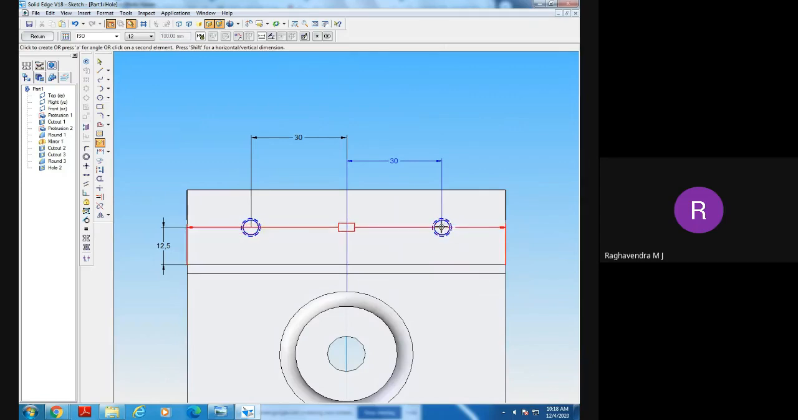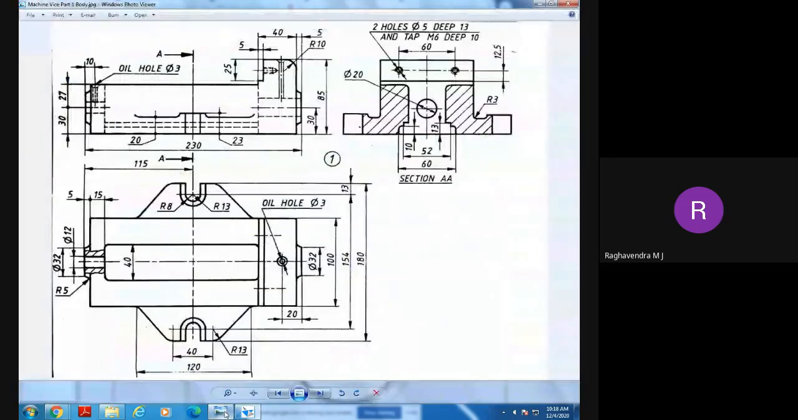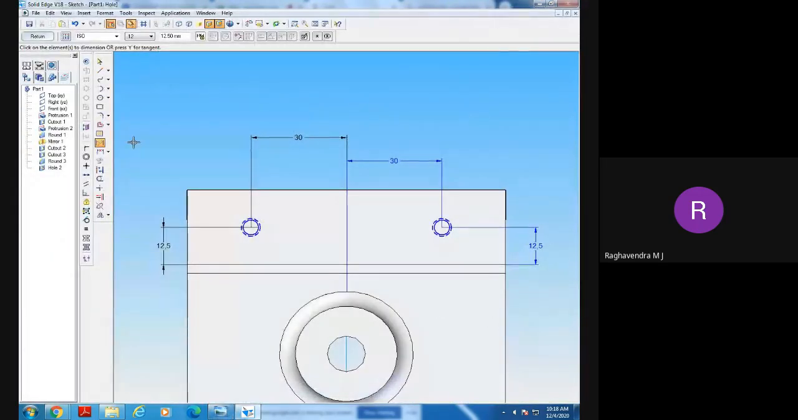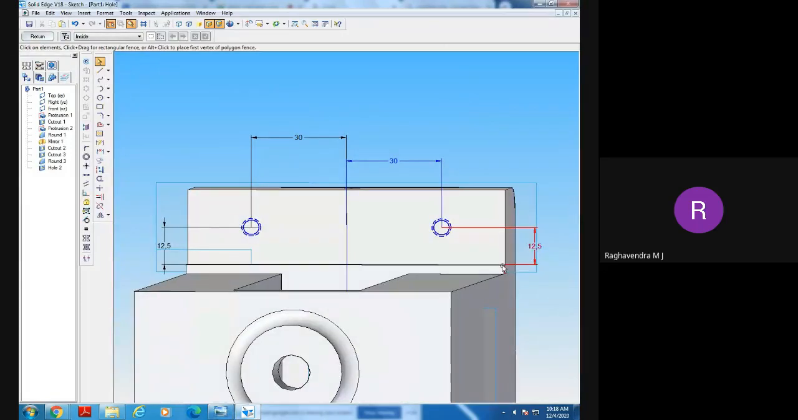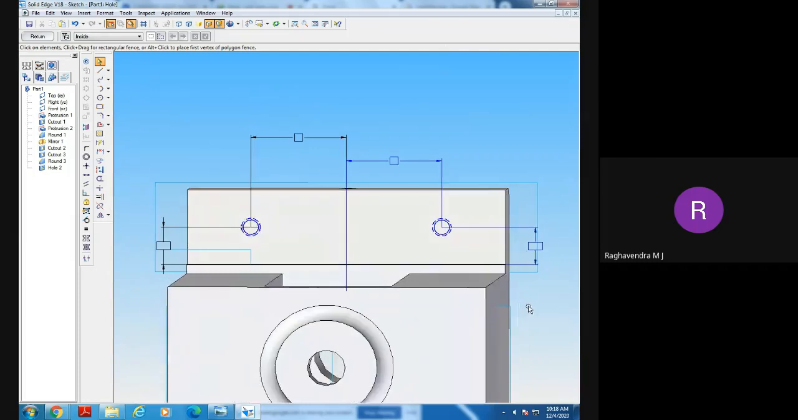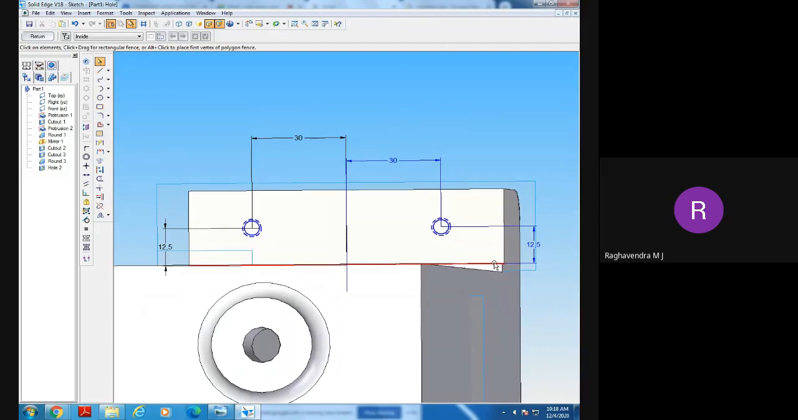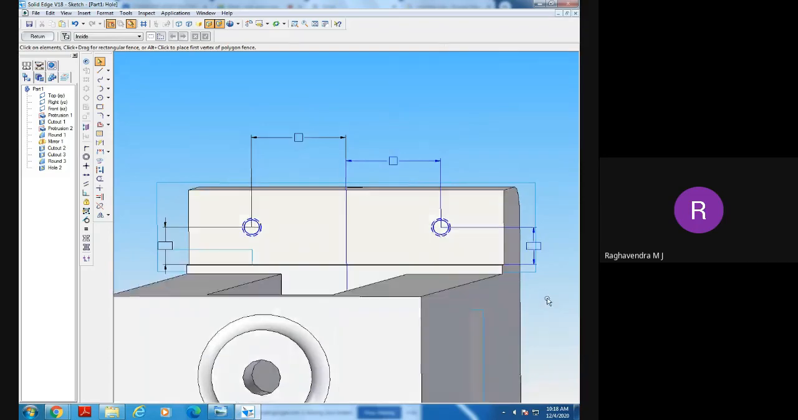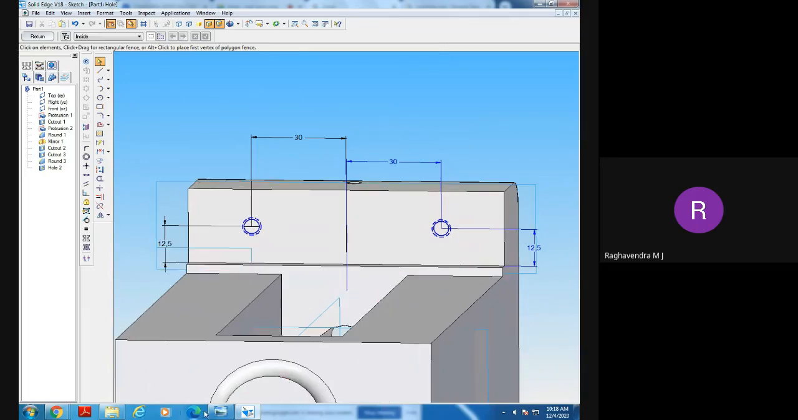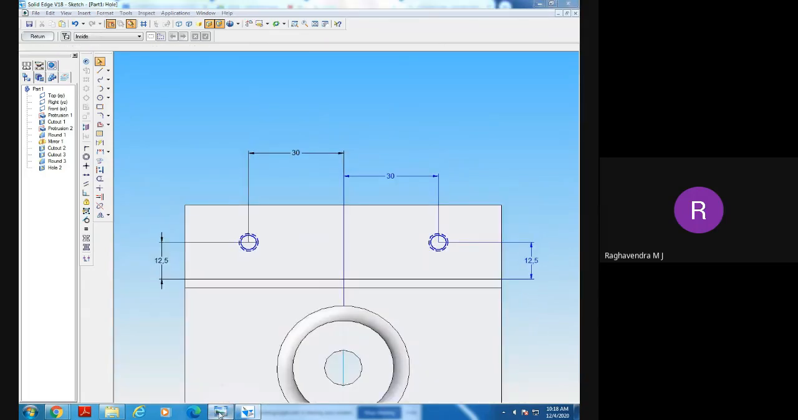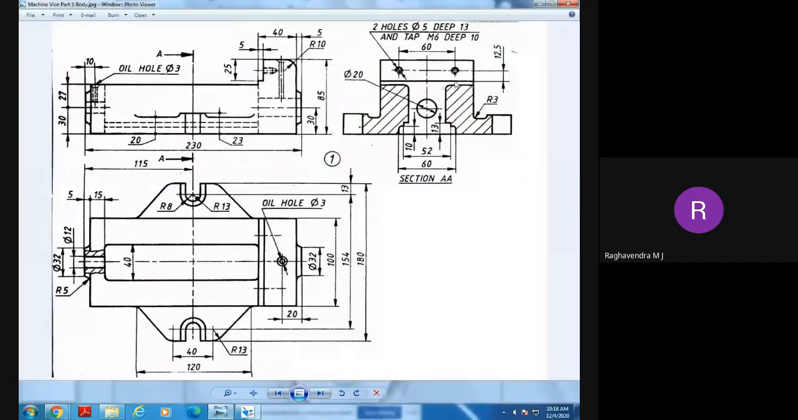Once again, from here it is 12.5. From this step, it is 12.5, not from the base here. Okay, from here it is 12.5, not from here. Are you able to see that? From this face it is 12.5, not from here. That is given clearly in the drawing here. See here? From this surface, top surface, it is 12.5.